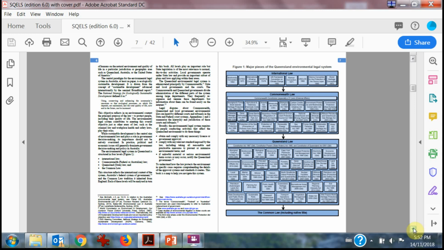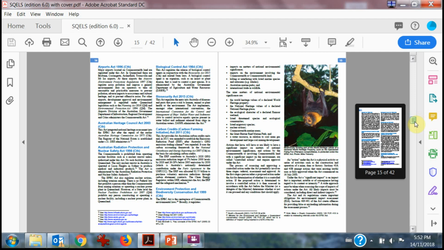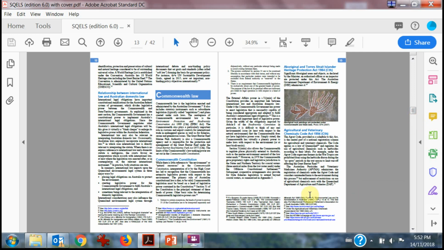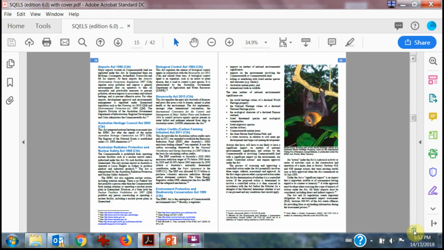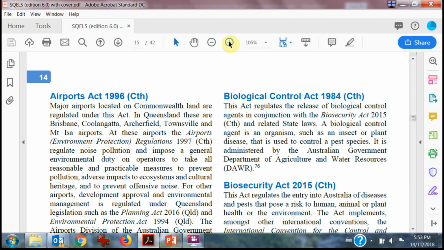So essentially this book explains the environmental legal system in 4 layers: international law, Commonwealth environmental laws, state environmental laws, and then the common law, including native title. And can I just give you an example? Let's just choose something short and simple, so the Biological Control Act, as a random, really short one.